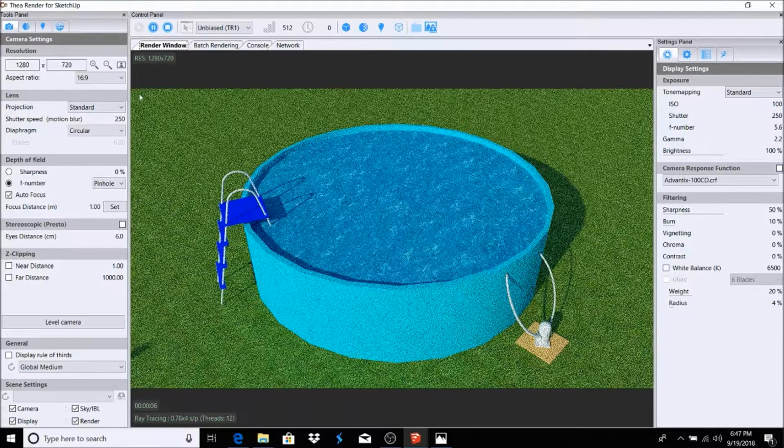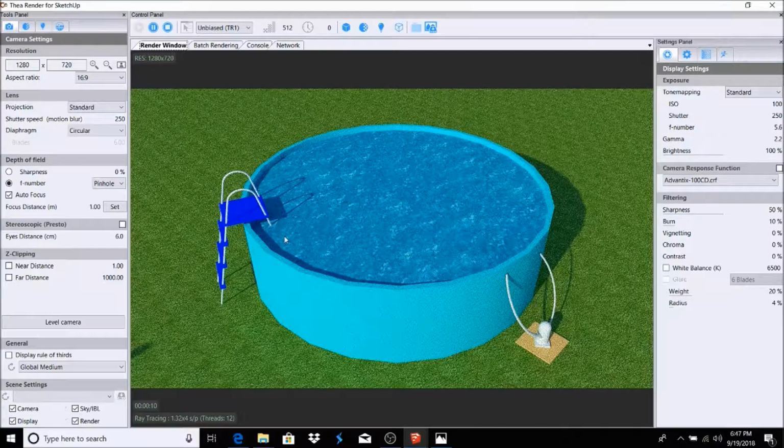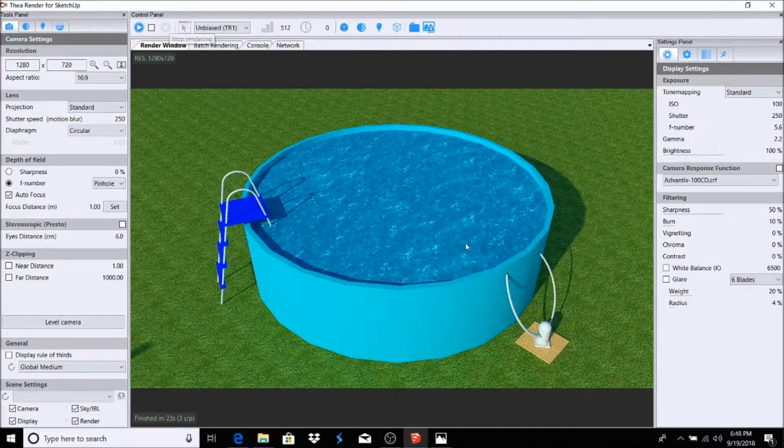Okay, now I would say that's a nice texture actually. It's not a bad texture that was on here. This is something I downloaded from 3D Warehouse. But let's see what it looks like if we add Thea Render's texture. So we got that there.